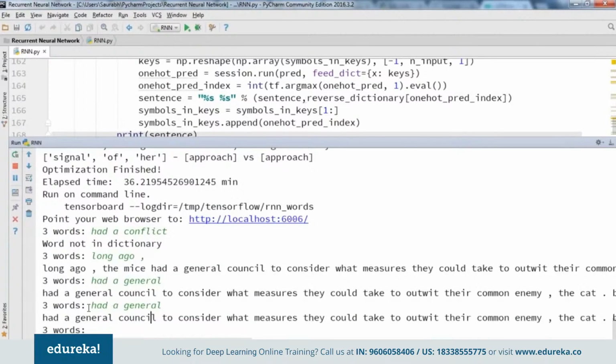So what will happen when you feed in these three inputs? It will predict the next word, that is 'council'. After that, it will take 'council' and feed it back as an input along with 'a general'. So 'a general council' will be your next input to predict 'to'. Similarly, in the next iteration, it will take 'general council to' and predict 'consider' for us. And this will keep on repeating.